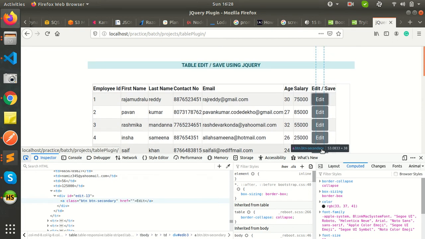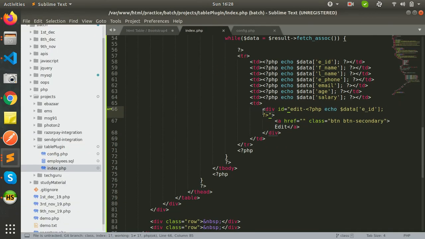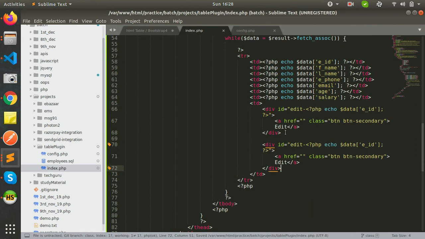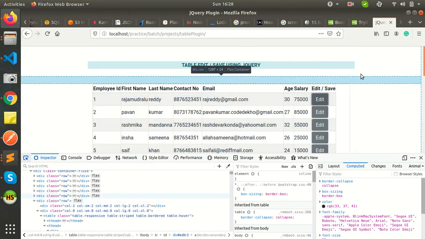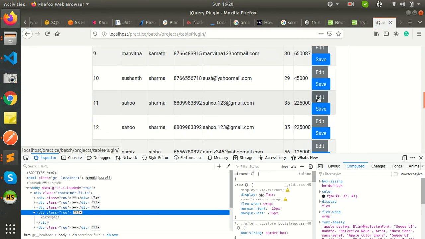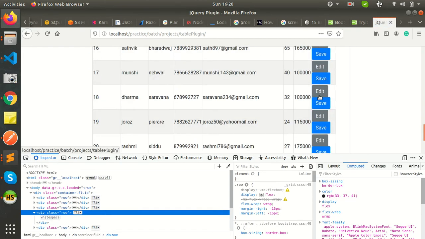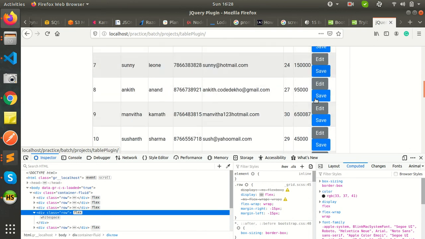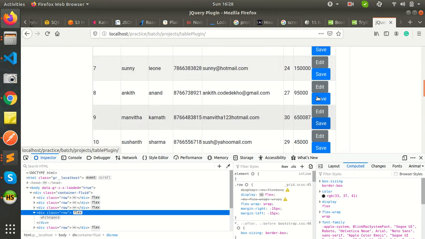Okay, now we need a save button as well. Create this, make the effect, instead of edit right here save, and instead of secondary, make it primary. Come here, refresh this page, see edit and save, both buttons have come now. Okay, we are having 2 buttons at the same time now.